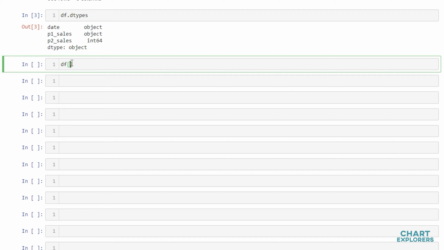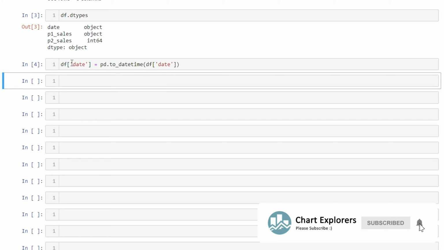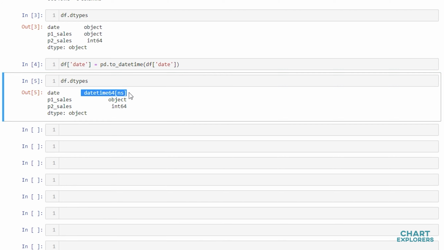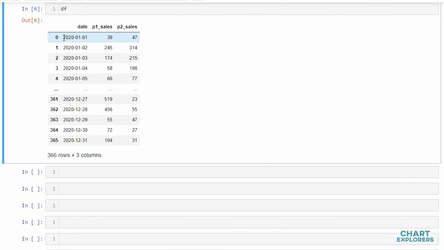We'll say df['date'] is equal to pd.to_datetime, and then we pass in the column or series that we want to convert. In this case, we're going to pass in the date column. We'll run that, and now if we look at our dtypes, we'll see that the date column has been converted to a DateTime object. We can also see that it looks a little bit different now. The dates are now formatted so that it goes year, month, and then the day.